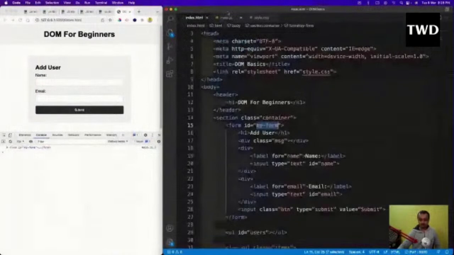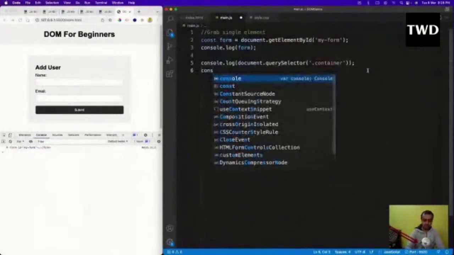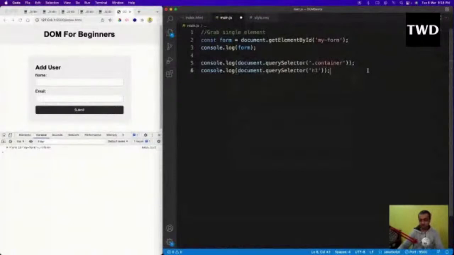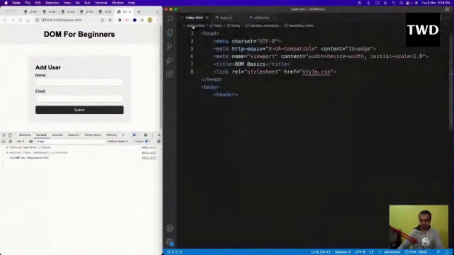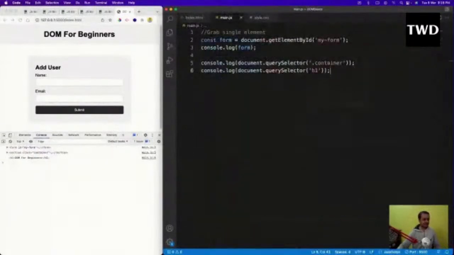If I was choosing some id, I would have to give a hash. Like console.log and document.querySelector, I can do an h1 also, so I'm choosing this h1. So the h1 is chosen. It will always be the first one if I don't specify. So DOM for beginners has been chosen, and all of these are chosen like this. This is how we grab a single element.